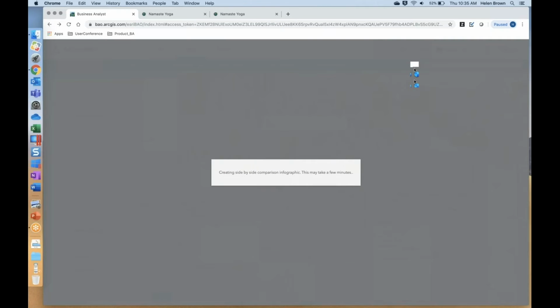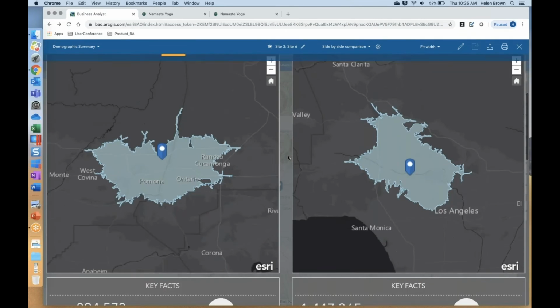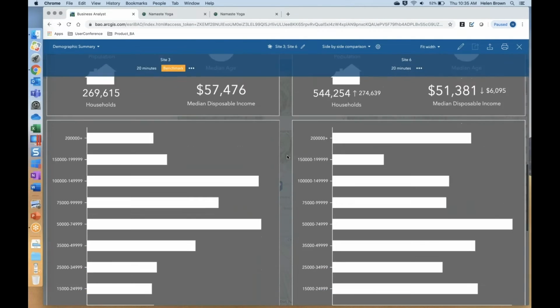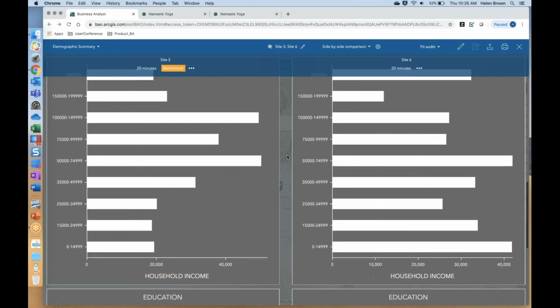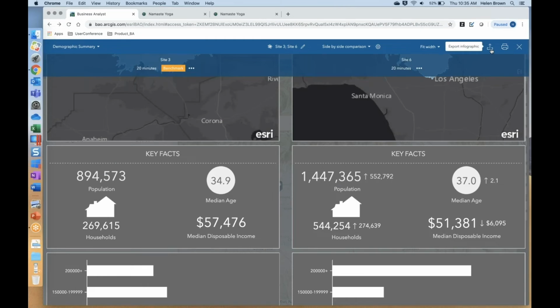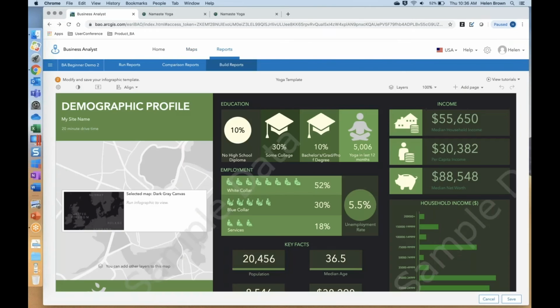Because I want to share this information with my stakeholders, I'm going to do a side-by-side infographic so that my stakeholders can take a look at this, so that we can talk about it and then analyze this further. And here you can print it, you can export the infographics out yourself, and then share it with your team members. And then lastly, I want to show you a little bit of how I created the custom infographic.